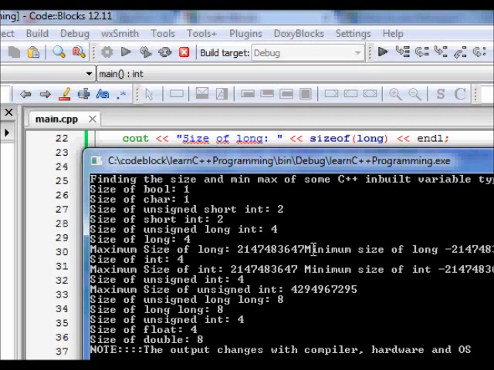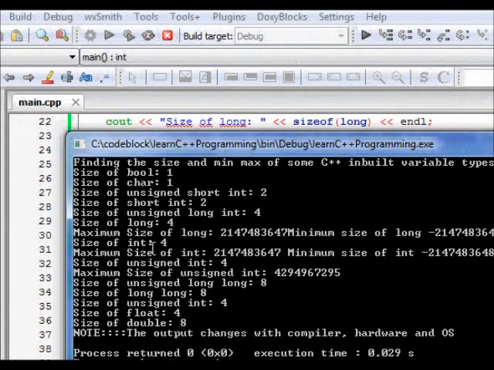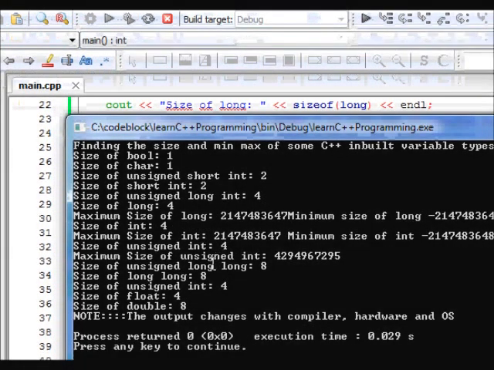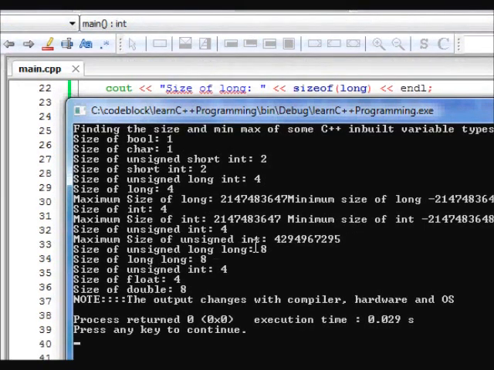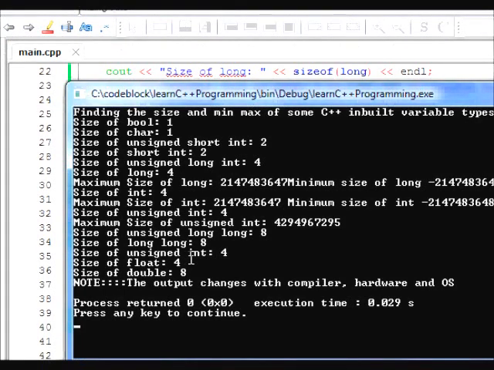Long int is 4 bytes, long is also 4 bytes. The maximum size is this one, the minimum size is negative this. Okay, so the maximum is included with 0, so it's 1 less than the modulus of the minimum. Size of int is 4 bytes, and size of unsigned int is this much, so it's twice the size of int. Unsigned long, okay, is now 8 bytes for our case, and long is also 8 bytes.